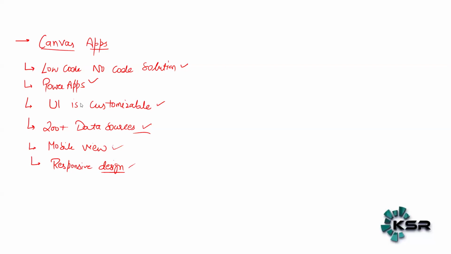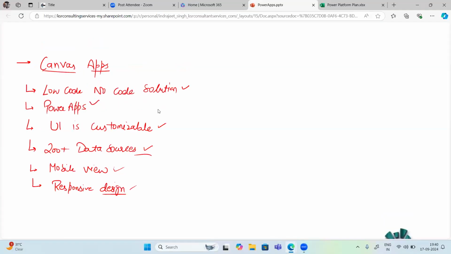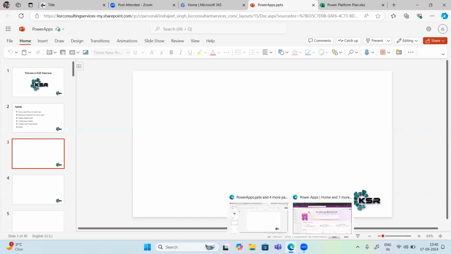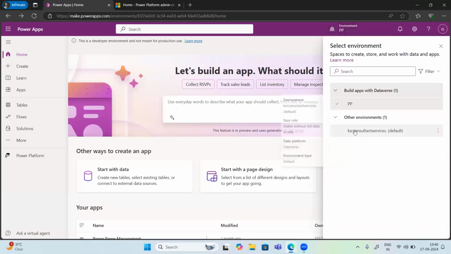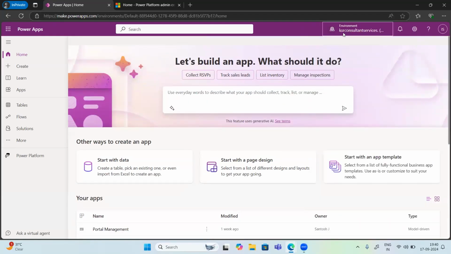Yes, sir. So now without wasting time, let's jump to the Power Apps portal and see what are the different ways to create a Canvas app. Is my screen visible? Let me go back to the default environment, because you will have this environment when you get credentials.